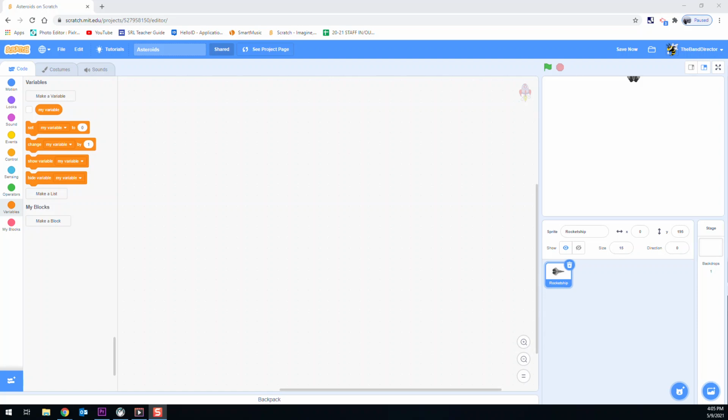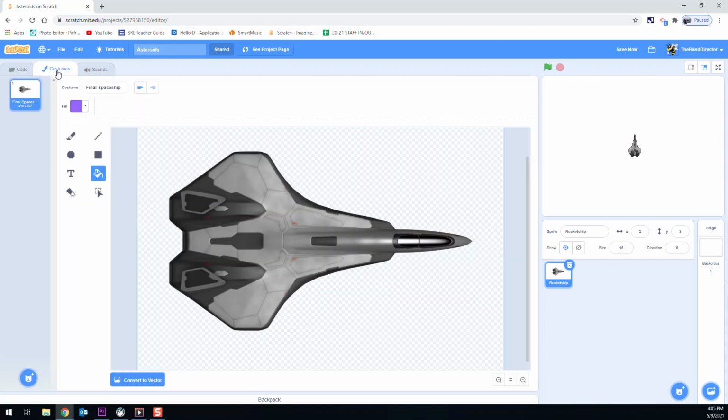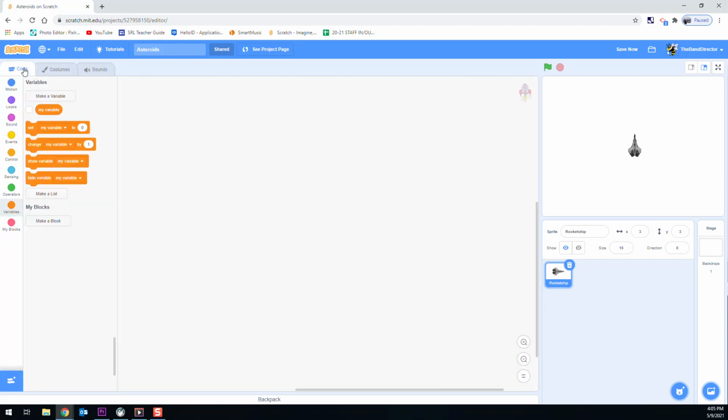Okay, welcome to part 3 of how to create asteroids here. This will be a little bit longer video than all the rest because in this one we need to create the physics engine that makes our spaceship move. Let's start by switching from your costume page to your code up here.